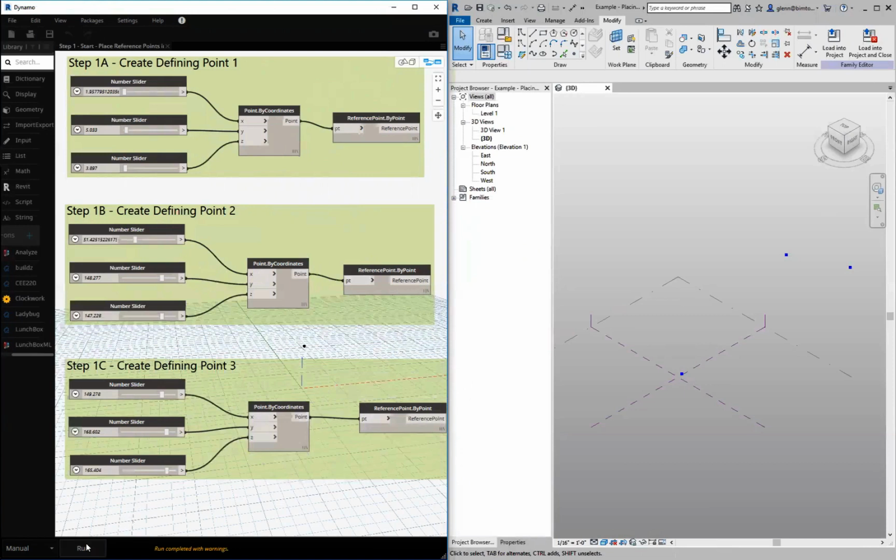When I run that, it's going to do something that involves a little bit of Revit now. It actually created Revit reference points right at those same points. So these are actual Revit reference points that we can now use and join together to create a curve.